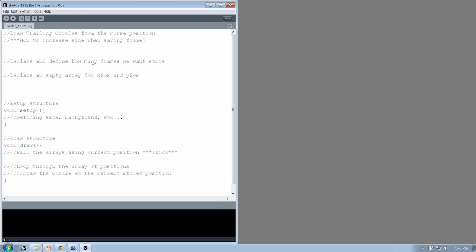All right, so declare and define how many frames we want to store. We're going to declare a new variable, and it's going to be of type integer. So int numFrames, and this is how many frames we want to store. You can try any value. Don't make it 1,000 or anything like that, but anywhere between 10 and 100. I'll try 25.